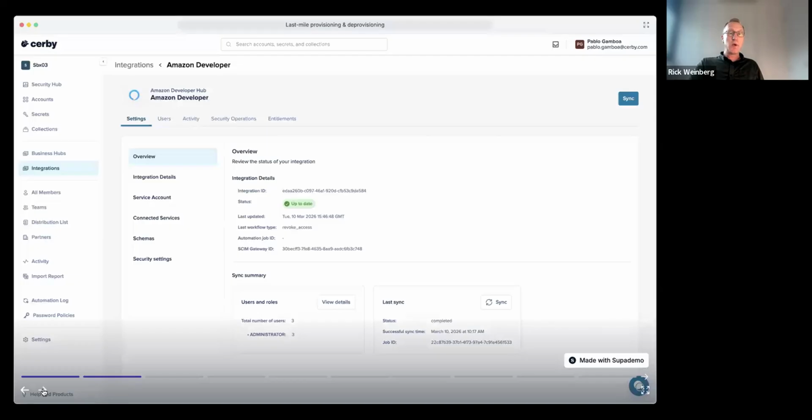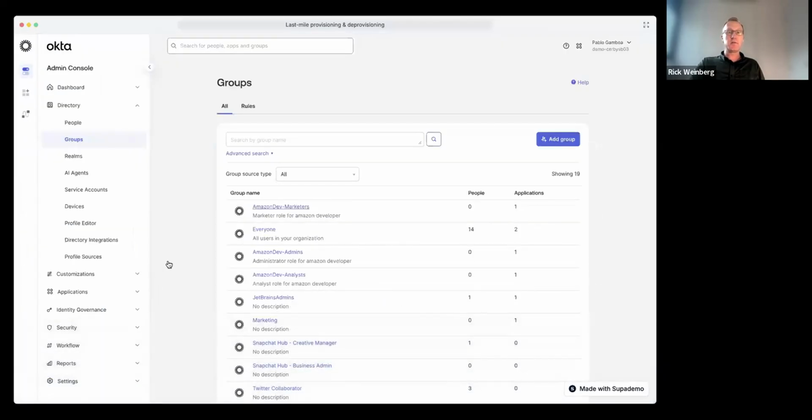But in this case, when we actually want to take on a provisioning event, we're going to leverage Okta. So we've switched out of Cerby. Now we're in Okta. And in that event, for Okta, again, they're defining the provisioning policy, ultimately, and then Cerby's executing against that. Well, in Okta, as we look to assign a user to a group, in this case, we've defined an Amazon developers group in Okta that is particularly for any users that are in the marketing role in Amazon developers to be assigned to this particular group.